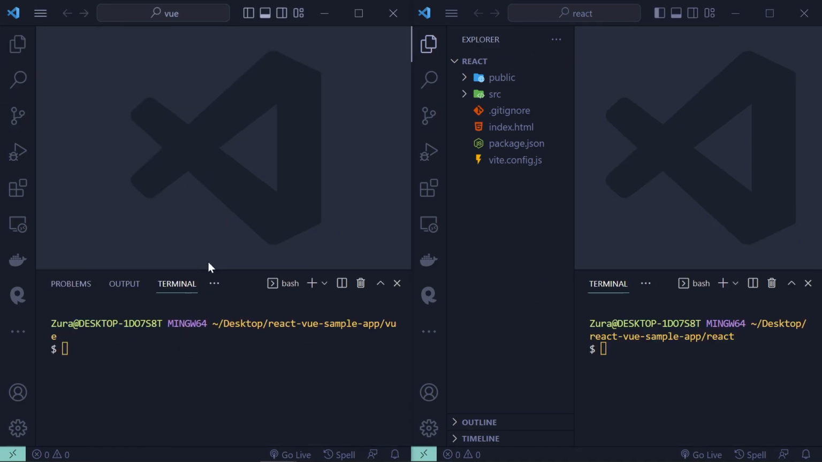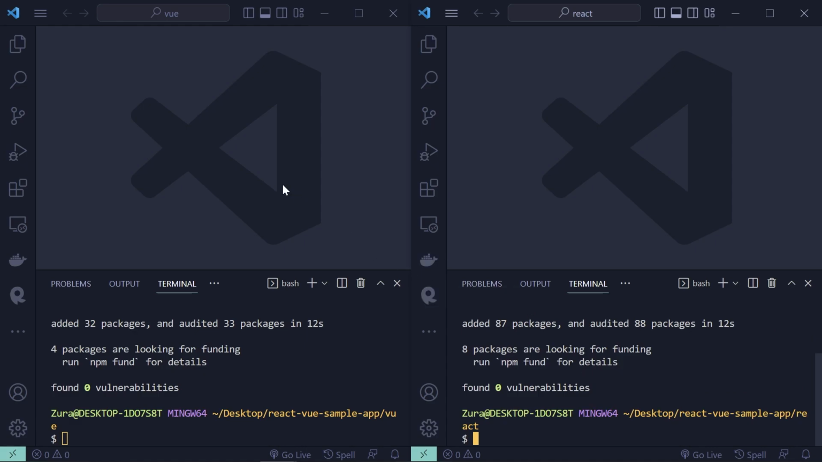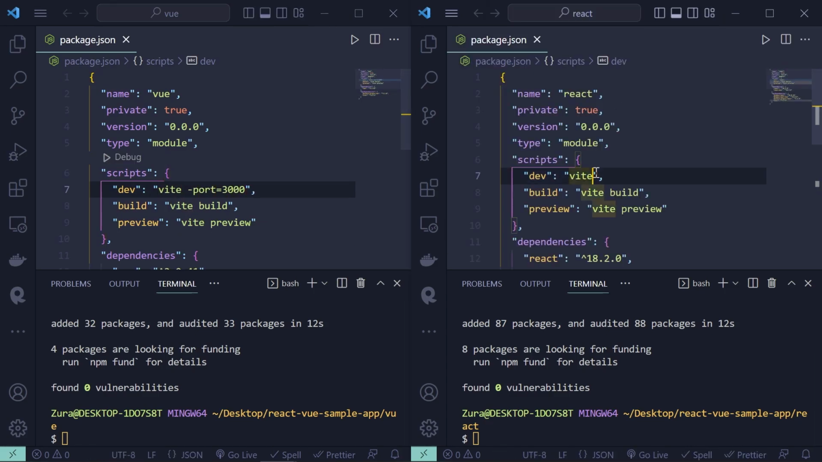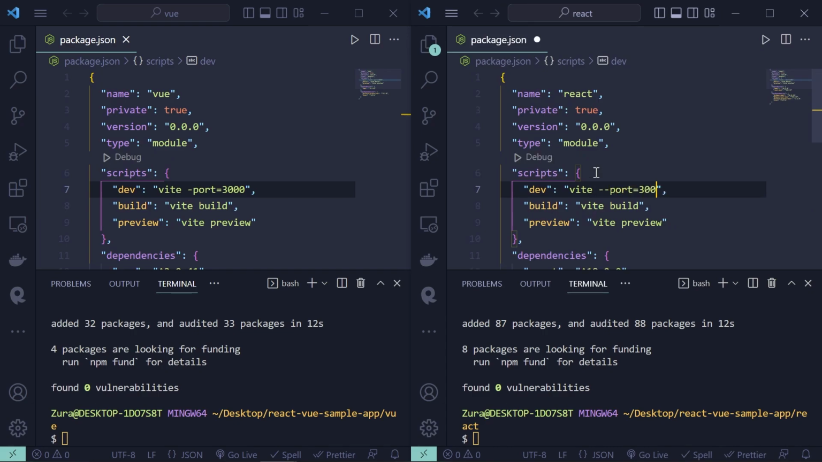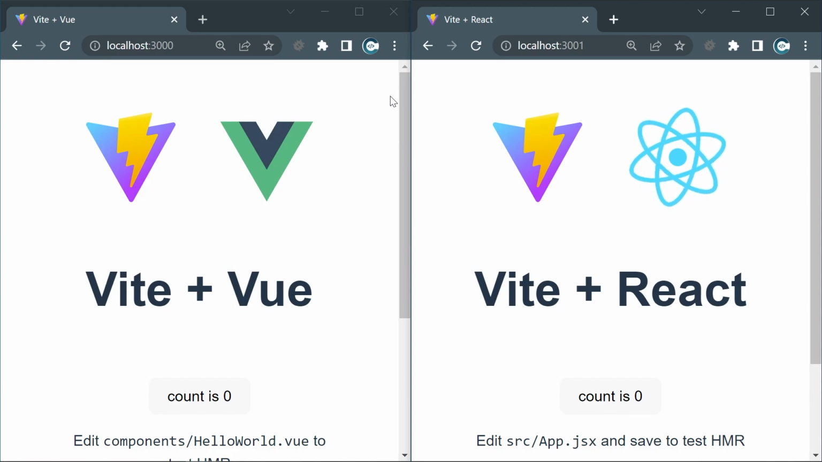Now let's bring up terminals on both sides, and we're going to run npm install, and then before I start the applications, I'm going to open package.json for both of them, and specify right here different port. I want this to start on port 3000 and the React needs to run on 3001. Now let's start applications. npm run dev on both windows. Oops, I have missing dash right here. And here are both applications started.